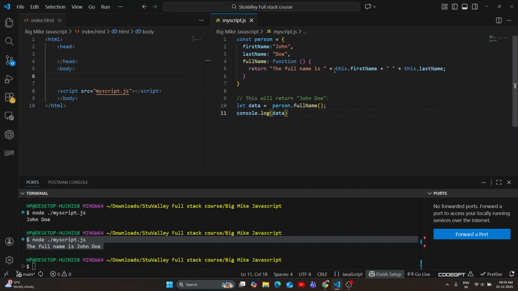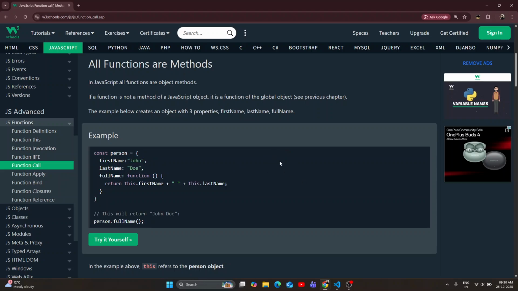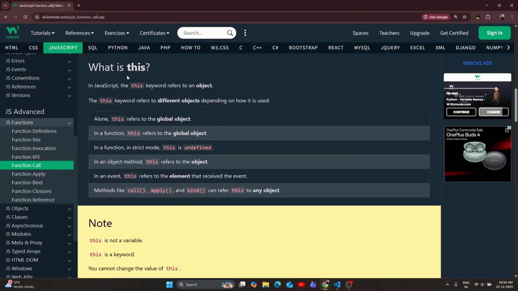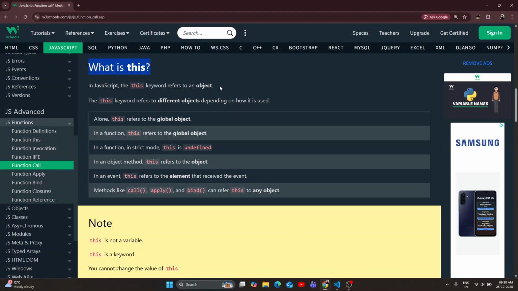So this is a this. This represents the person, the object itself. Okay, so we can see this is how we use the this keyword. In this example, this refers to the person object. This.firstName means first name. I have explained it already. What is this? In JavaScript, the this keyword refers to an object. This keyword refers to a different object depending on how it is used.